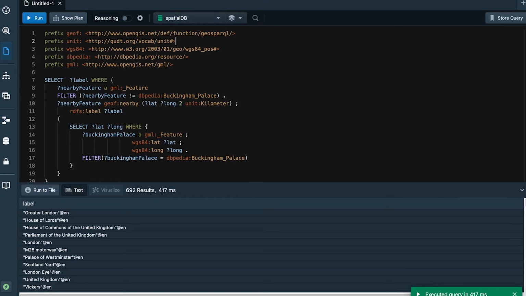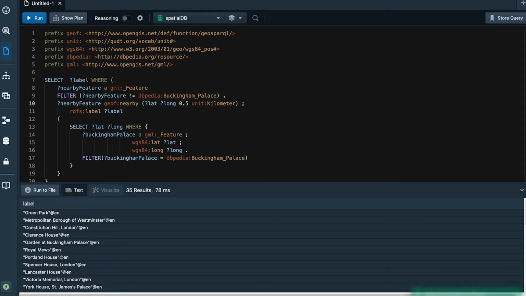And as you can see, we get a number of results. We could also change this if we wanted to, lessen it somewhat and get things even closer to the palace. And there are other units available within the QUDT vocabulary. This concludes the demo for geospatial queries.